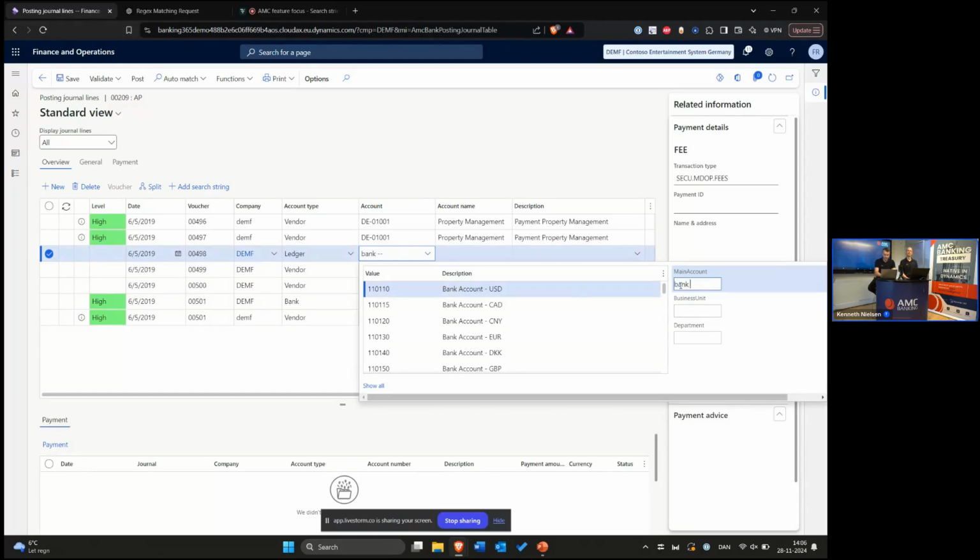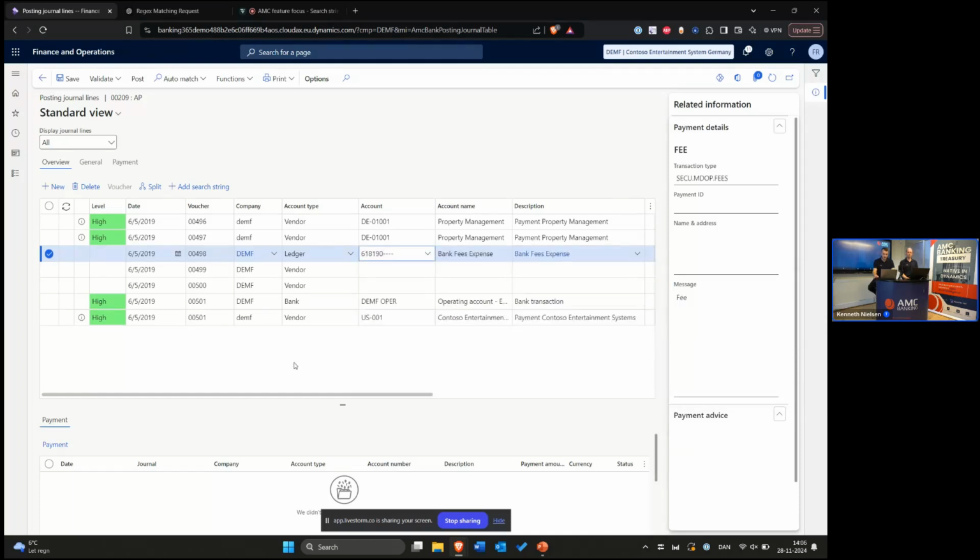Let's do bank fee here. That sounds right. All right. So I received an account statement. One of these transactions couldn't match automatically. I selected the right ledger account based on the transaction text, and I could just post it.